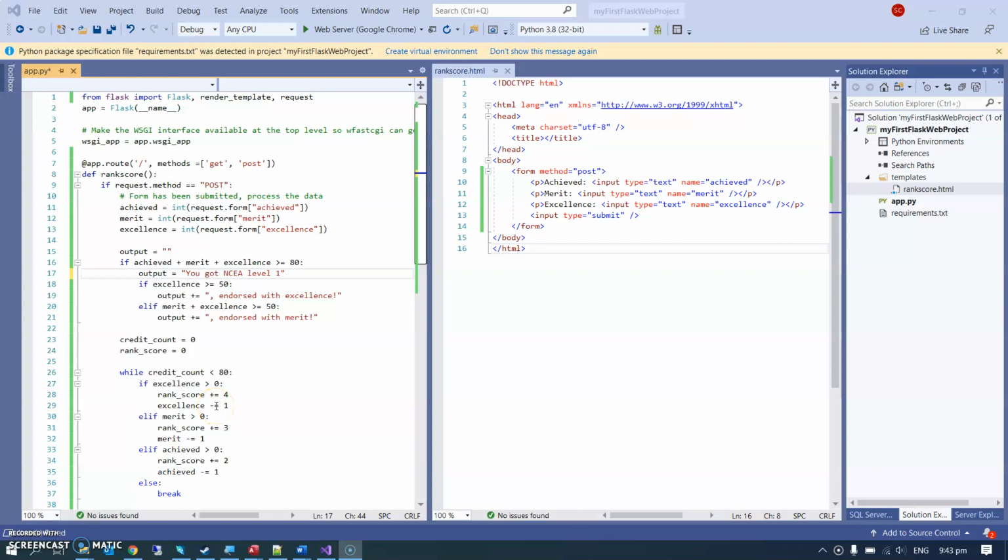So this video is to recap what we've done so far and to finish off the exercise we did in class. So this is my Flask application, app.py. That's where I'm writing all my Flask backend code, the server-side code. I made a templates folder, has to be called templates, exactly that. And I've put a file called rankscore.html inside it.